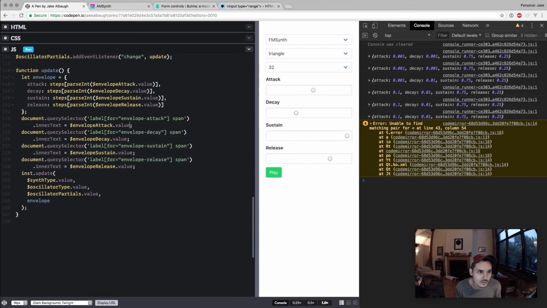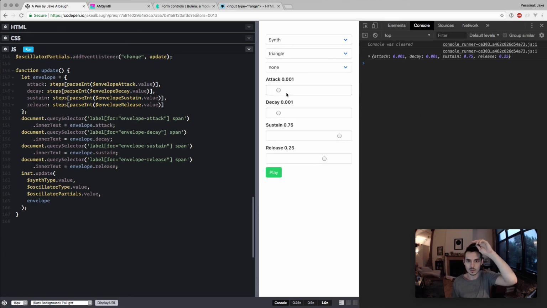So instead of this, oh my gosh, query selector, envelope, dot that. The problem was that we're setting these values down here. I didn't have them up there. So we'll just do it for every single one. There we go. So now we get our little thingies in here, which works.